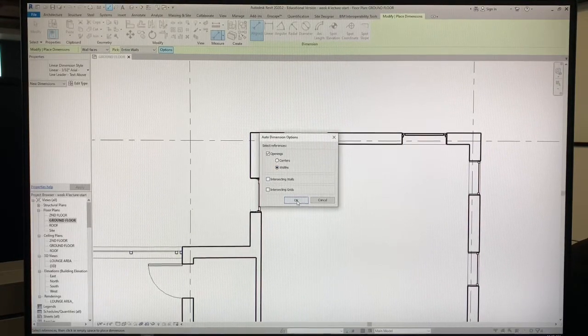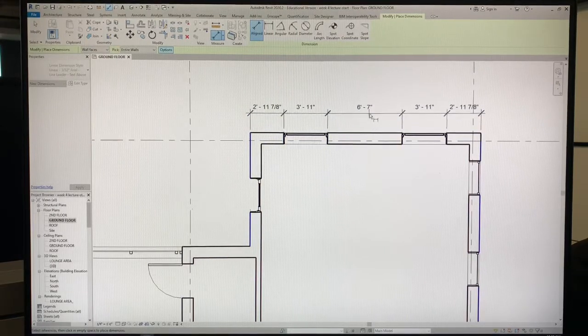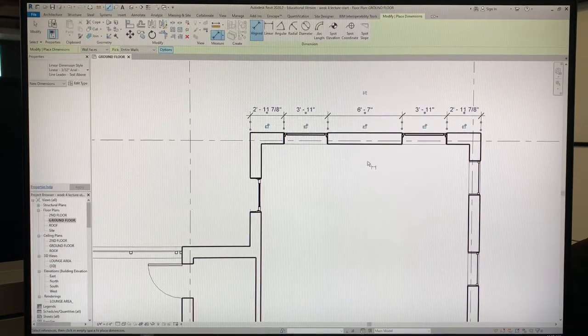So now let's click OK. Now when we dimension this wall, go ahead and pick the wall. You'll now notice it'll automatically find all your openings for you. Very quick procedure.